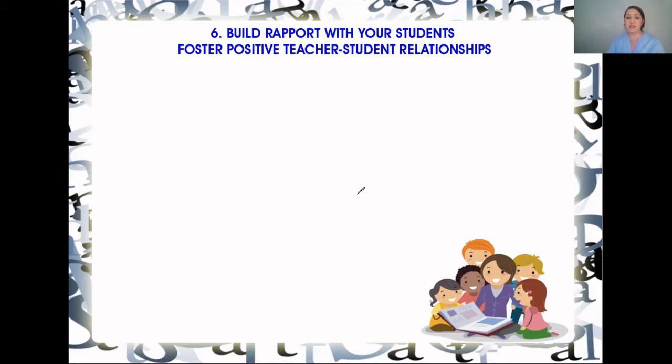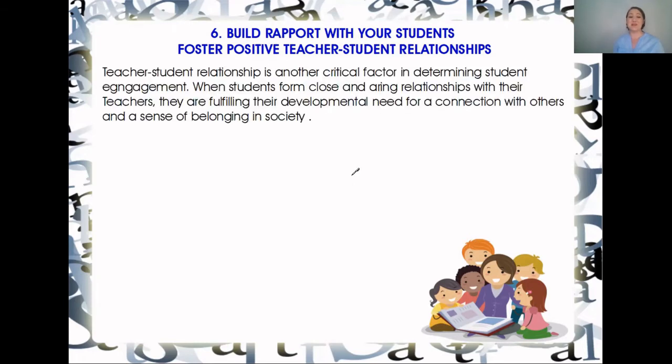Point number 6, and we're continuing the thread of a very important aspect. Build rapport with your students, foster positive teacher-student relationships. Teacher-student relationship is another critical factor to determining student engagement. When students form close and caring relationships with their teachers, they are fulfilling the developmental need for a connection with others and a sense of belonging in society.